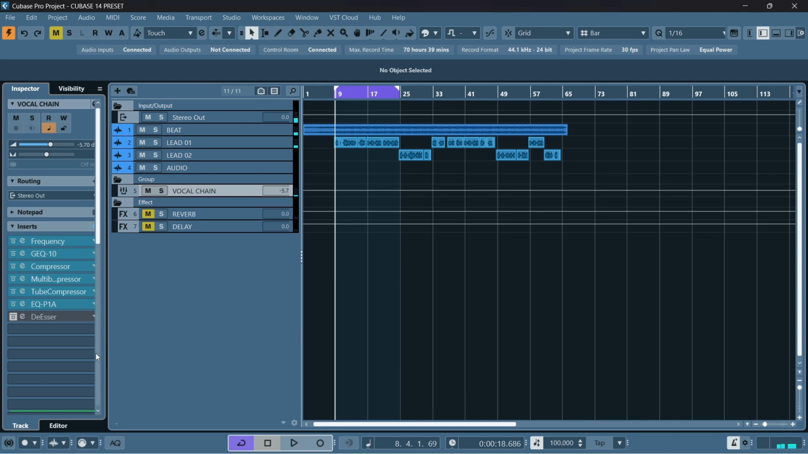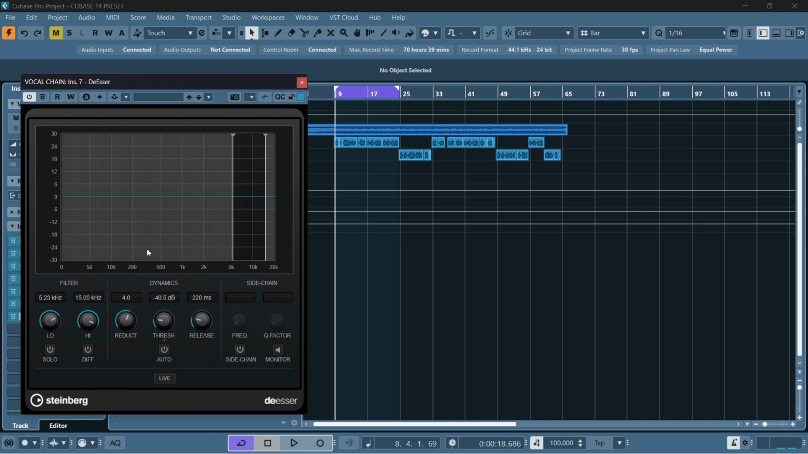Okay, so that's what this plugin is doing. And then we have the DSR, because all of the other processing must have introduced some sort of harshness into the vocals. Now we're going to take care of those and control those with this DSR. And now here is how it's sounding.